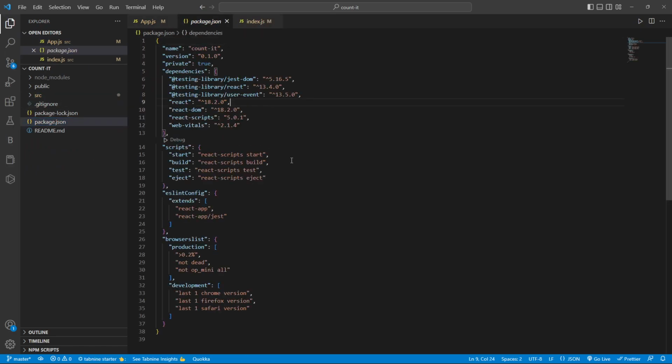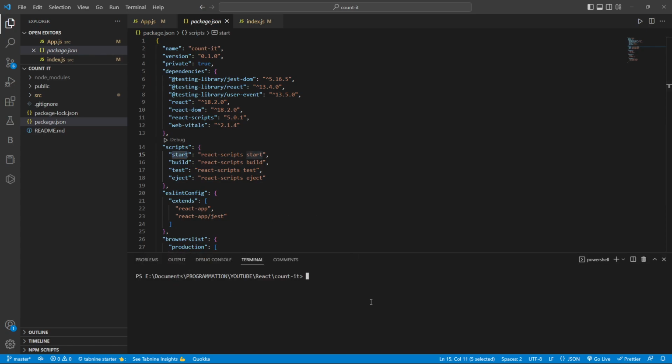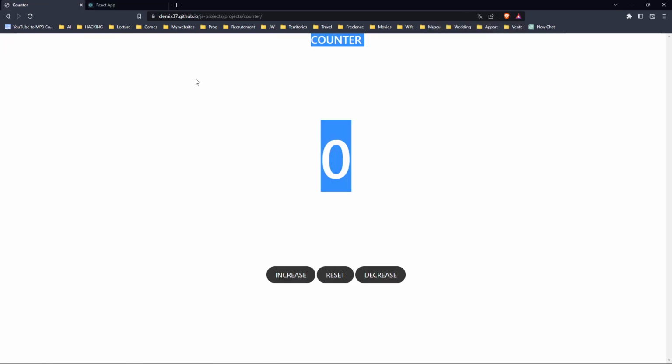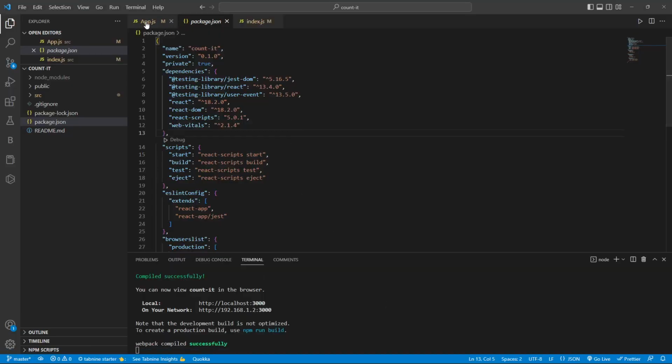If you want to launch it, you can see the script here to launch this one. So we open our command line, npm start. It's gonna open up in our browser. Here we should have our application. Here you can see App. Great. So now we can define what is going to be our application.